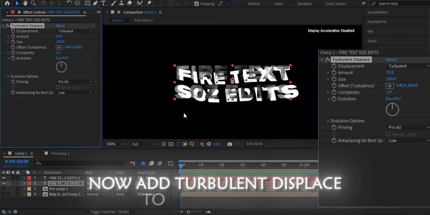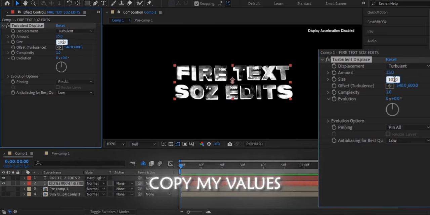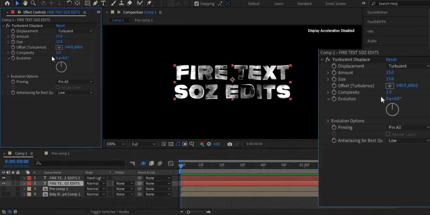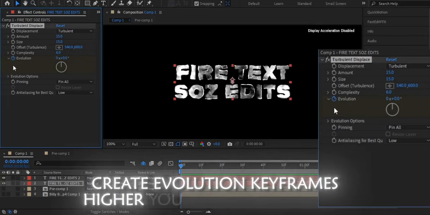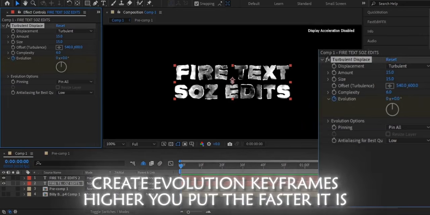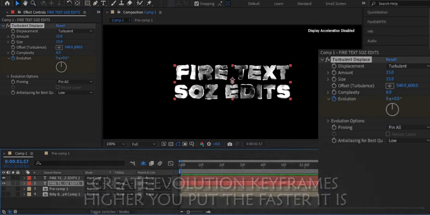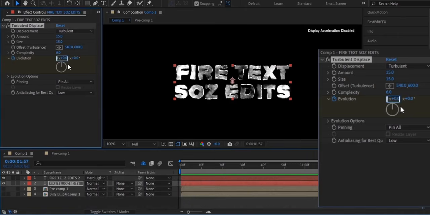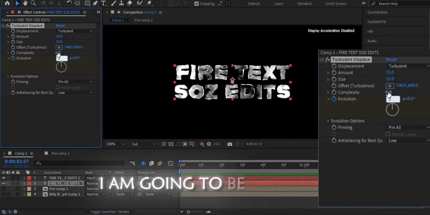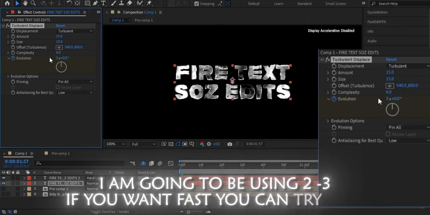Now add turbulent displace to the first text. Copy my values. Create evaluation keyframes. Higher you put, the faster it is. I am going to be using 2-3. If you want fast, you can try 4-5.